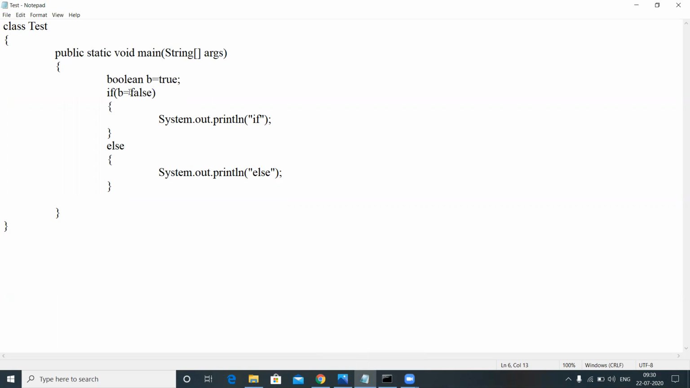If I write b double equal to true, let me write like this. Let me save this. Observe, this is the example. I have initialized b with true. Now I am using a relational operator, equal to b, which is nothing but true. True equal to true. Yes, this condition is satisfied. Then the if block will be executed.